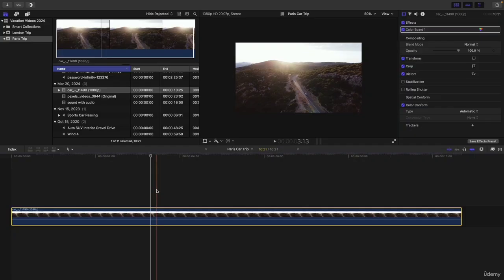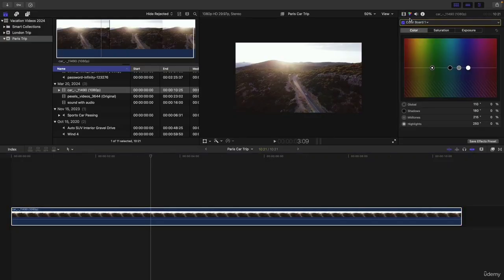So to make some changes in this effect, you just have to look at the inspector. You can see the parameters here, of color. When you double click here, this whole pop-up will open. Here you can do a lot of things.